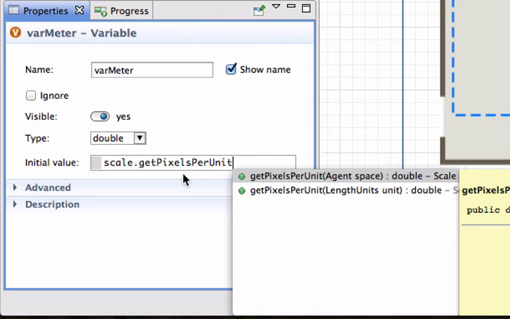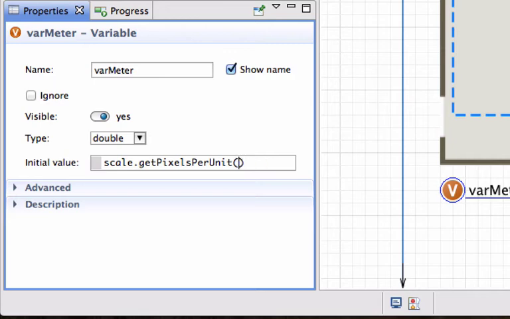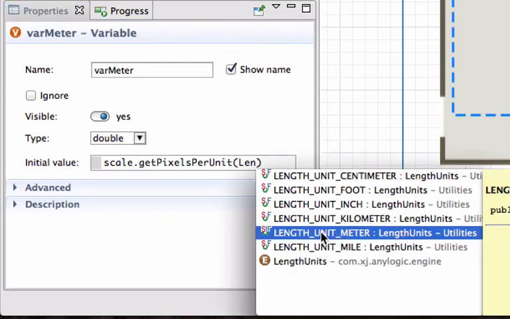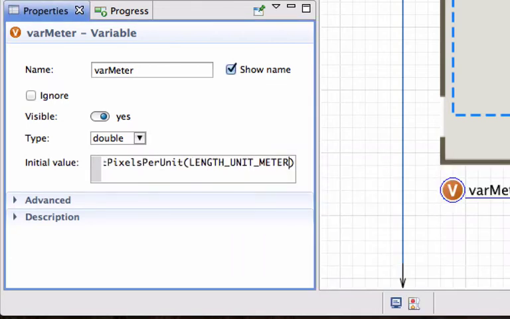Now I see that there are two options. I must either provide it with an agent, or I can provide it with length units. I'm going to choose length units. I just start typing length unit, and it automatically picks up that there is length unit centimeter, length unit foot, plural length units. And there's also an enumeration class called length units. But there is one in meters, which is probably what I will be interested in. I have a fair idea of what that value should be, so we can just check it afterwards.